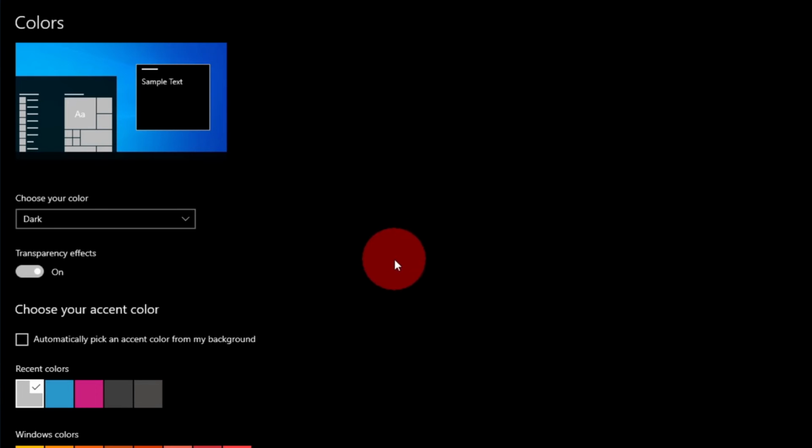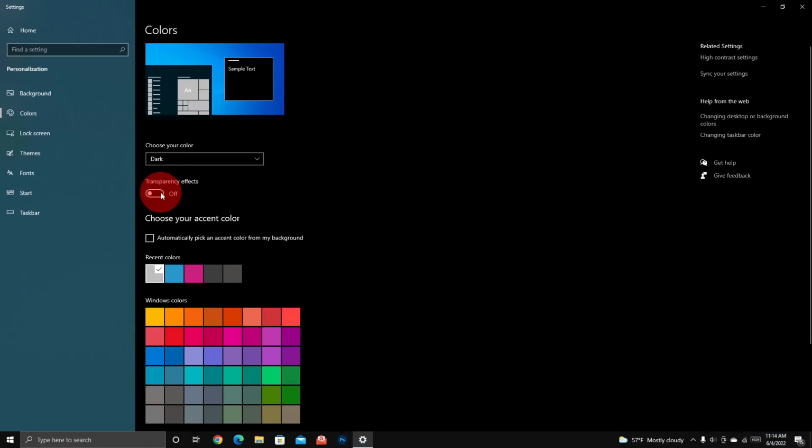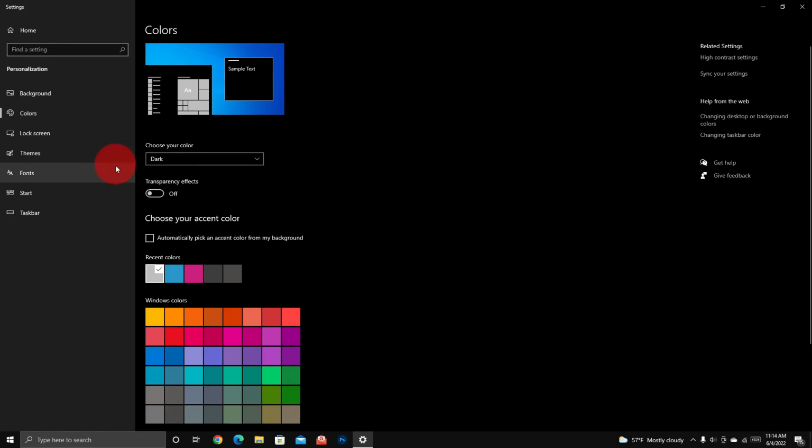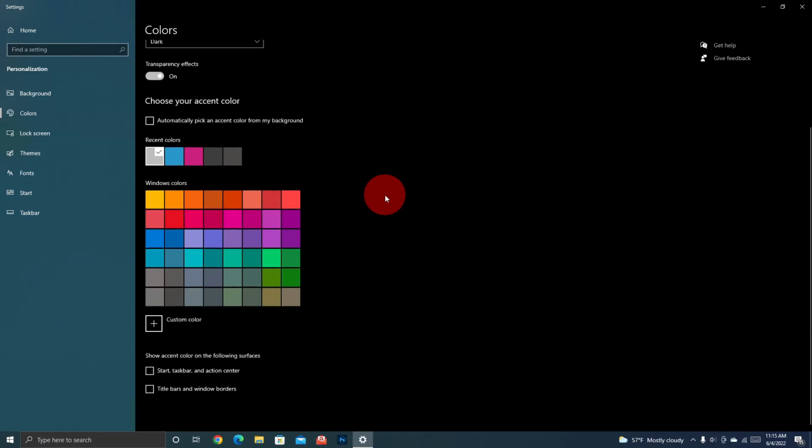Okay, and before we get to colors, there is one more thing. There's transparency effects here. If you don't want it to be transparent and want a more solid color, just click it off. As you can see, it got more solid, but I like the transparency effects, so I keep it on. Okay, but now let's start picking the colors. But again, before we actually pick a color, let's go to the bottom here.